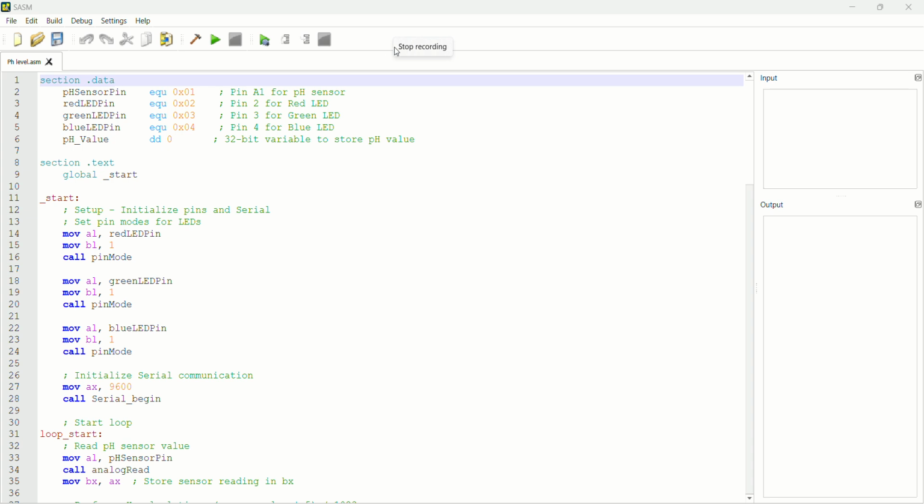First of all, the setup and initialization. First, we initialize the pins for the LED lights and the pH sensor. We do this using the pin mode function. In our case, we are setting up 3 pins for the red, green, and blue LEDs. And we initiate the serial communication by using serial begin, which allows us to send data, which is the pH value, to a connected terminal or monitor.